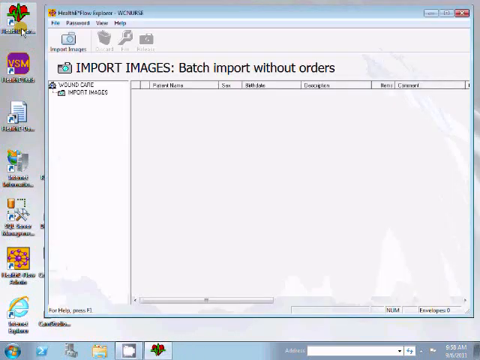The first screen the user sees after logging in is his view of the workflow. The left-hand pane shows work lists that the user can access. This particular user sees only the import images work list in the wound care department. Keep in mind that the names are configurable, and these names are for demonstration use only.